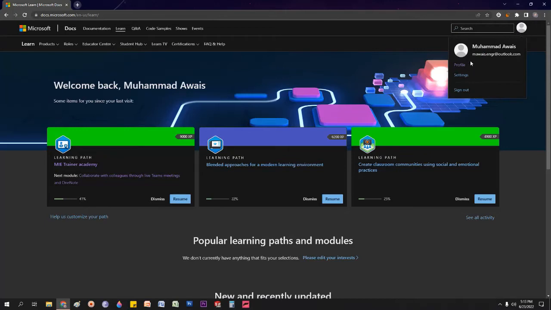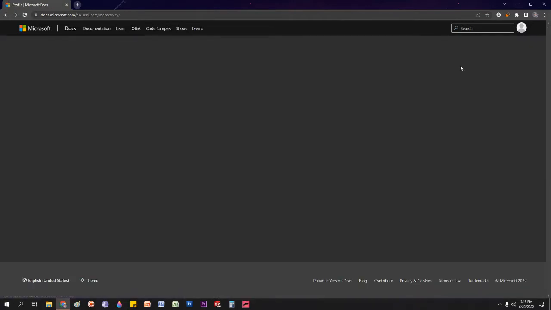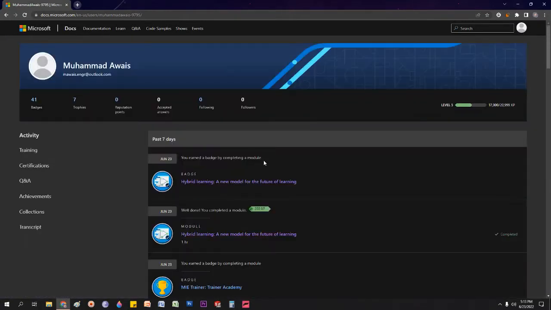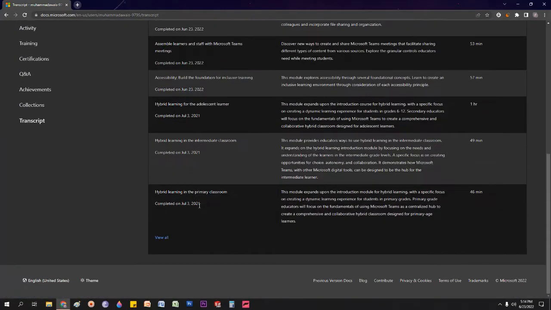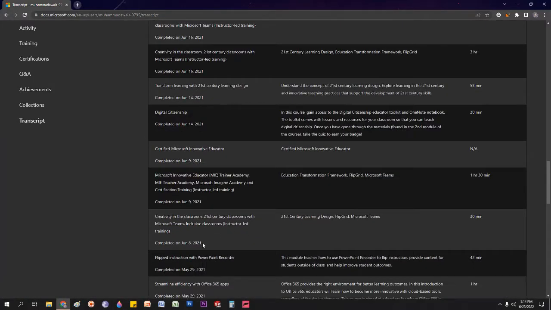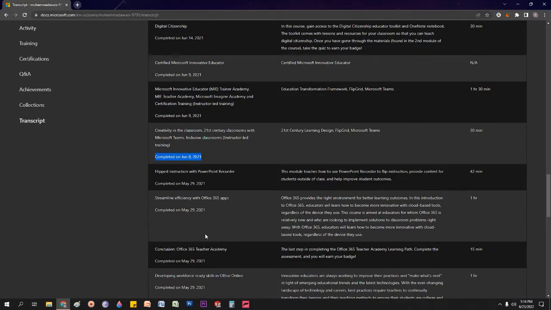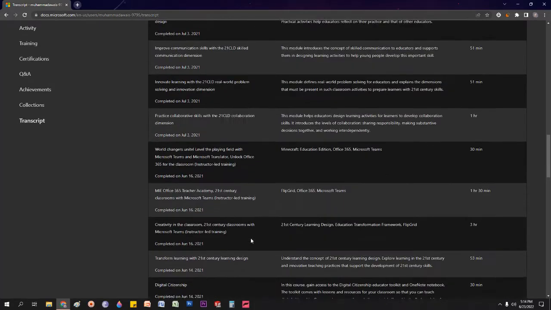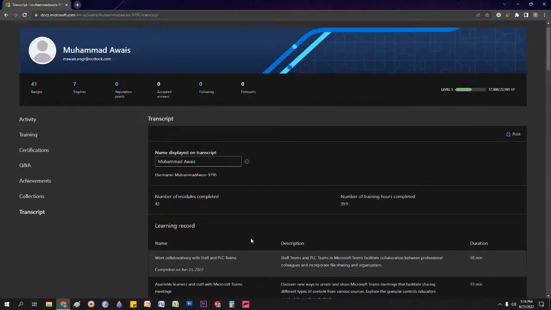My profile was also on the same ID on Microsoft Education Center, so I migrated, and once I migrated, I checked my profile to see whether my certificates had been moved here or not. As you can see in the transcript, all of my previously attained certificates from last year on Microsoft Education Center are now available on Microsoft Learn, right?